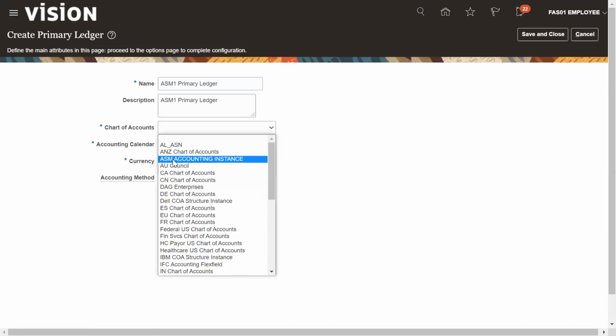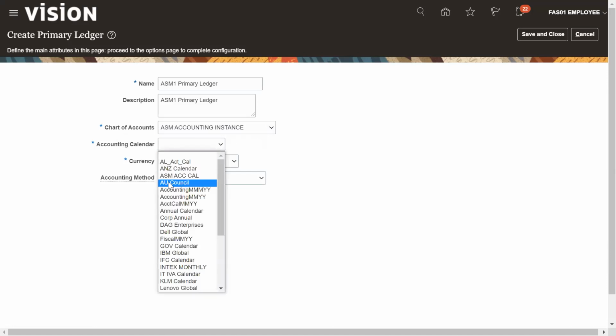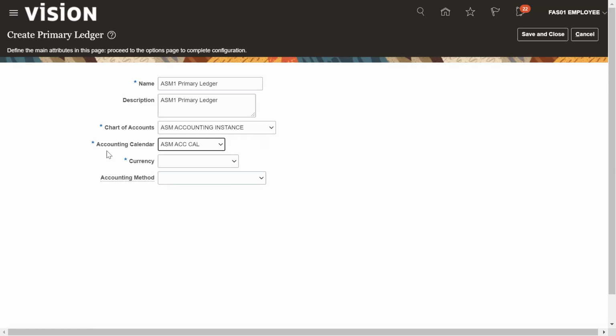So I'm selecting currently the existing one that we have created in the last session. Then we need to select the calendar and currency according to your current country. So this is how we have defined the 4 C's: chart of account already been defined, and then calendar and currency and the method, the convention. So standard accrual I have taken for my primary ledger. Then save and close.